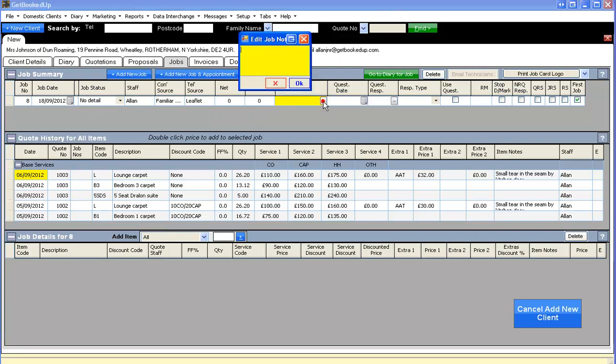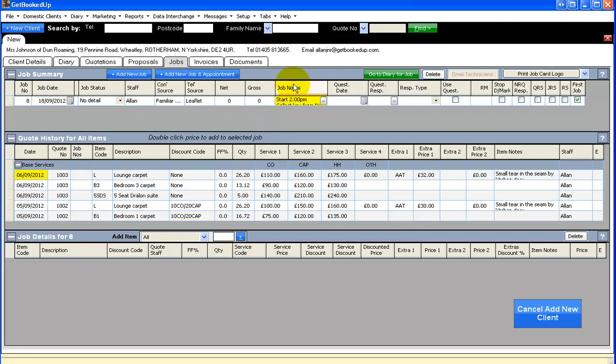In the job notes here, it's a free text field you can type into. We usually type in there start at 2 PM, so that's the job date and the start time entered into the job notes. And also, if you want, you can put in a note, something like collect key from number 34 and return when complete. And that'll actually print out onto the job card later, so any notes you put in here are transferred through automatically. Don't worry about the fields on the end for now. They'll be shown on another video.